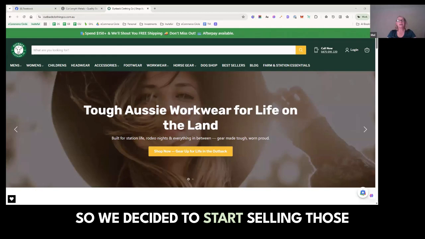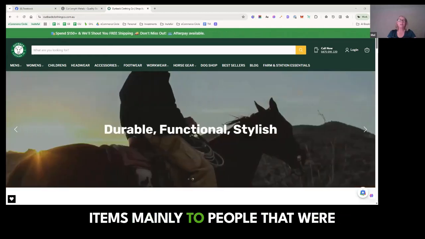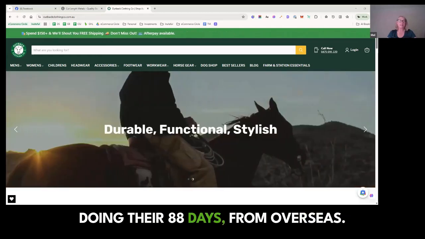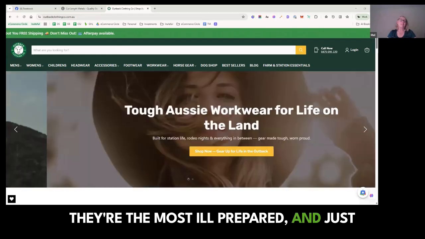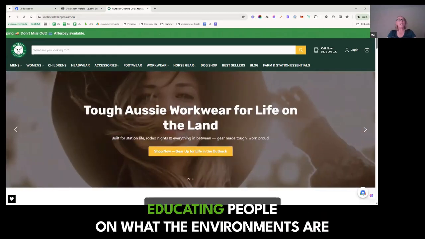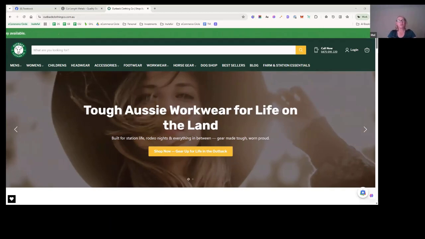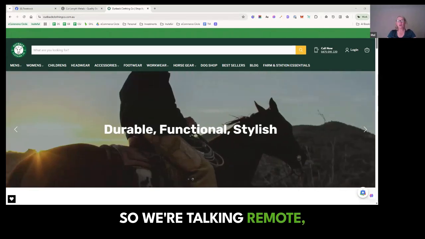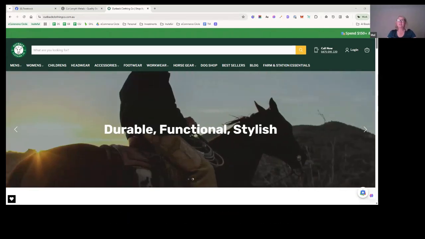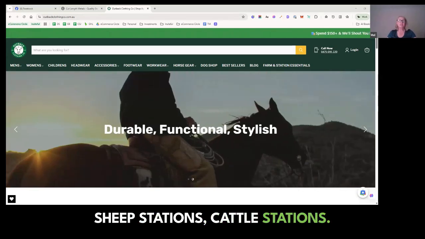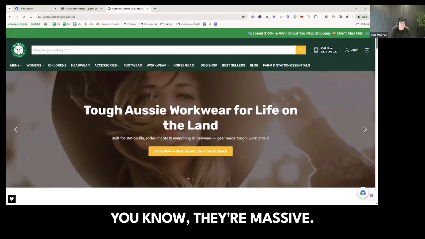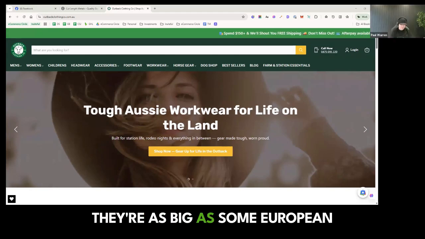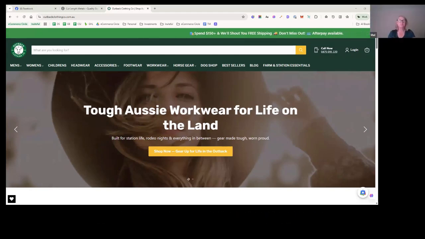So we decided to start selling those items mainly to people that were doing their 88 days from overseas. They're the most ill prepared, and just educating people on what the environments are going to be like that they're stepping into. So we're talking remote, isolated areas of Australia, sheep stations, cattle stations. Some of these stations you could be driving for 6 hours and still not leave the property. Wow. They're massive. They're as big as some European countries and bigger.